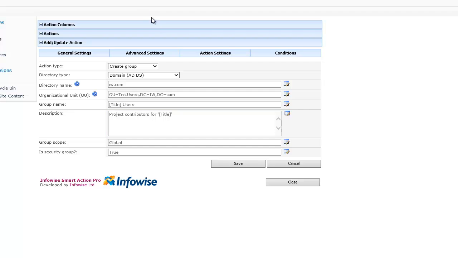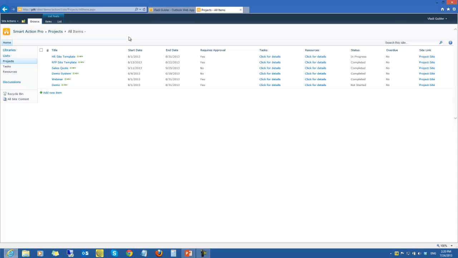Okay, let's go back to our project list and see some additional features. Now, how do we start the project? We can obviously edit it and change the status to be in progress.